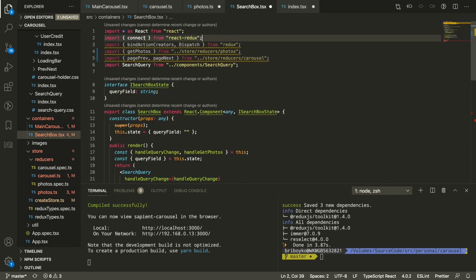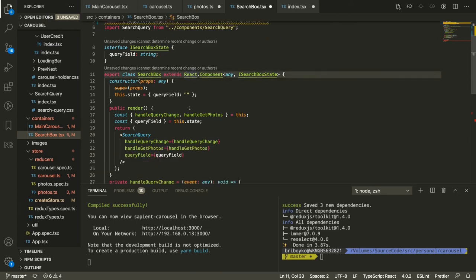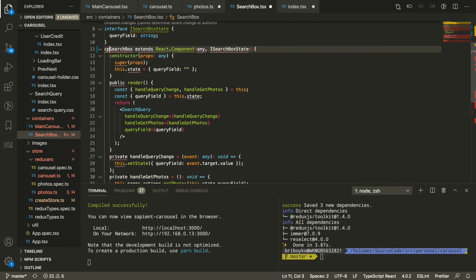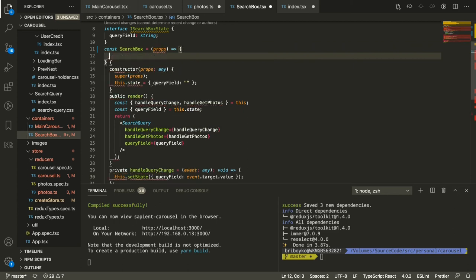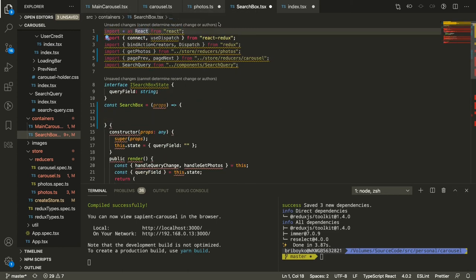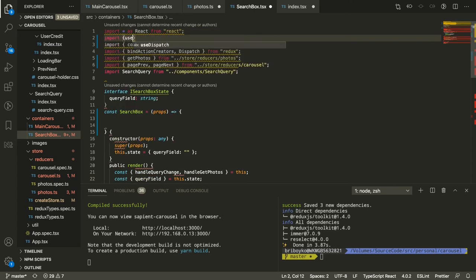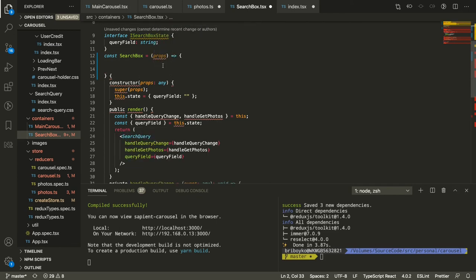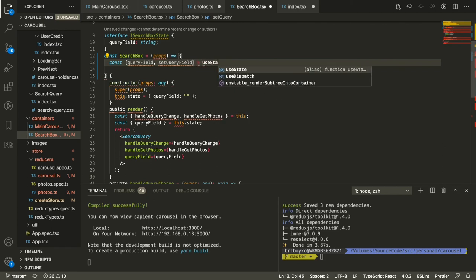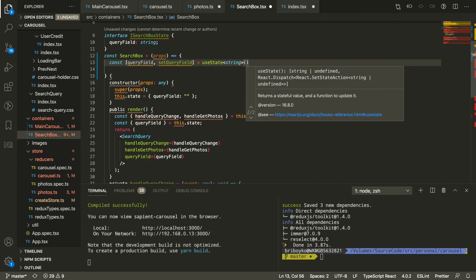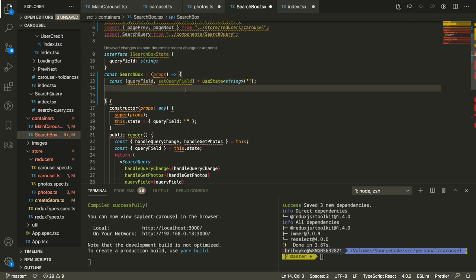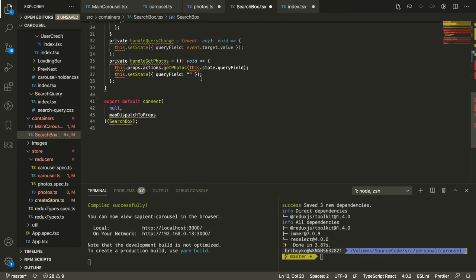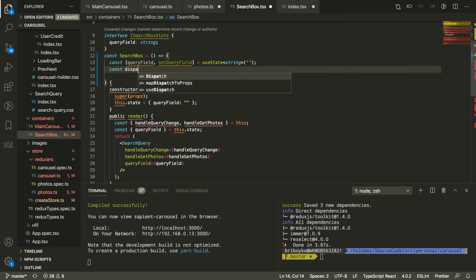Instead, connect dispatch search box equals props. Import use state from React. Const query field, set query field equals use state string. I don't think we actually need props here because we're not going to be mapping the dispatch to them. So const dispatch, let's use dispatch.